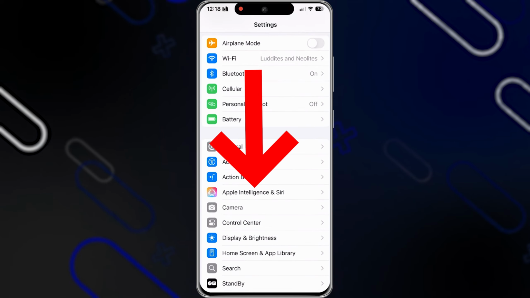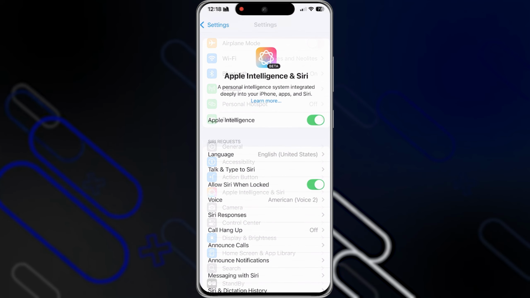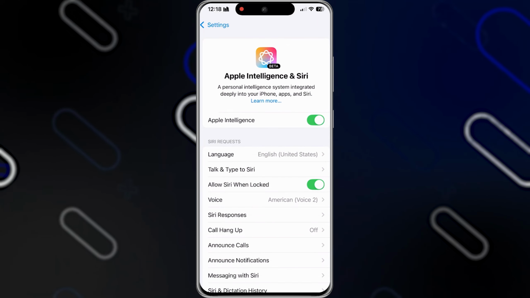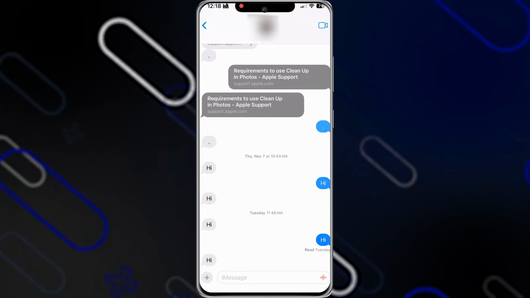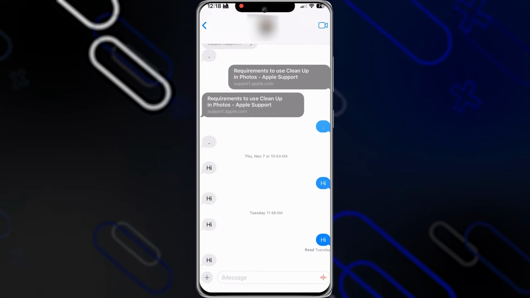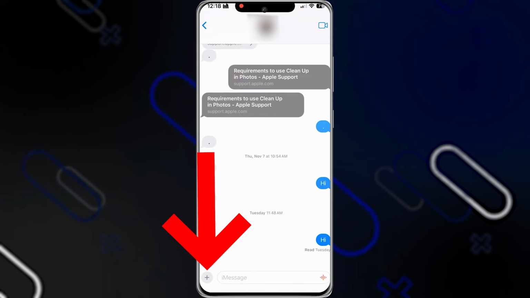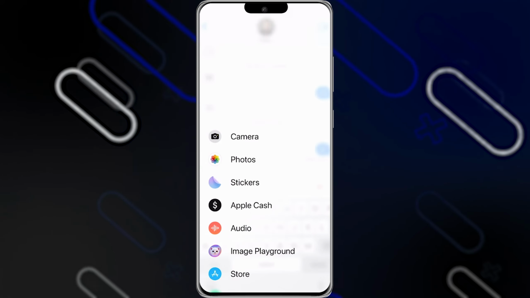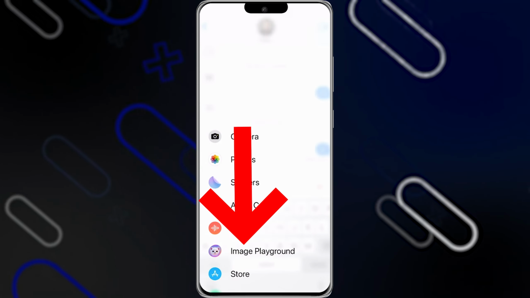After that, you can simply go back to the settings and scroll down till you find this option right here, Apple Intelligence and Siri. Tap on it. Then you should make sure that this option, Apple Intelligence, is toggled on. Once you toggle it on, now you can simply open any chat like this one right here. Then click on this plus sign beside the text box, and here it will show you these options. Just click on Image Playground.